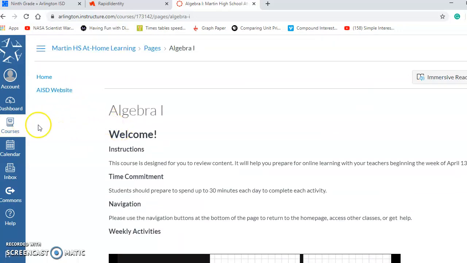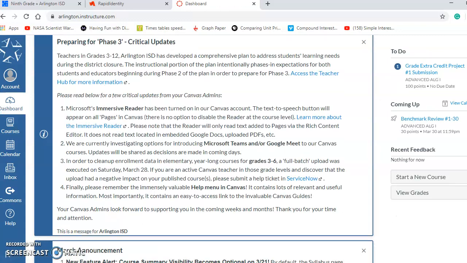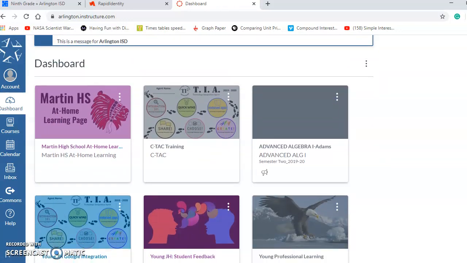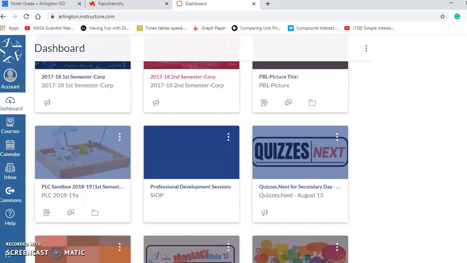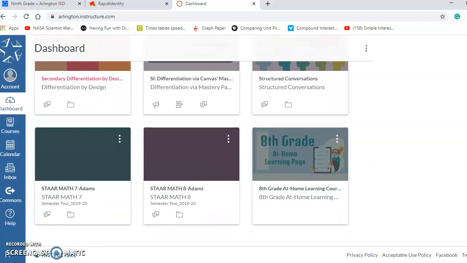But what I want to show you is if I go back to my dashboard in my Canvas, I've got lots of classes in here, but right here, here's the Martin High School at-home learning page. So that's where you're going to get your Algebra 1 lessons for right now. And then you should also have one that says 8th grade at-home learning where you'll go for your other class.